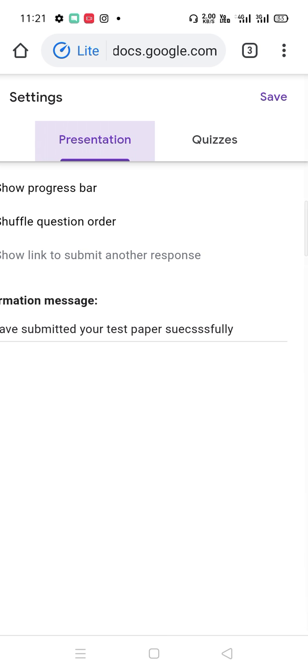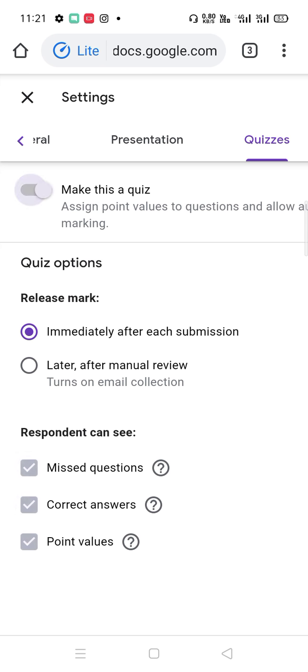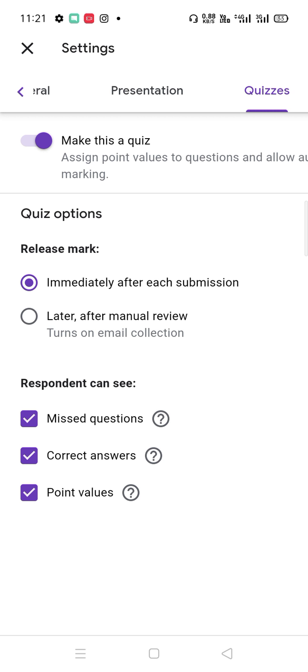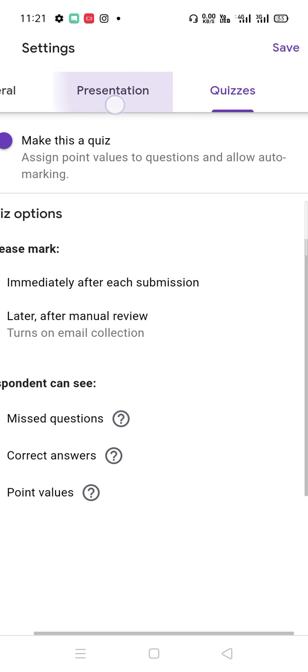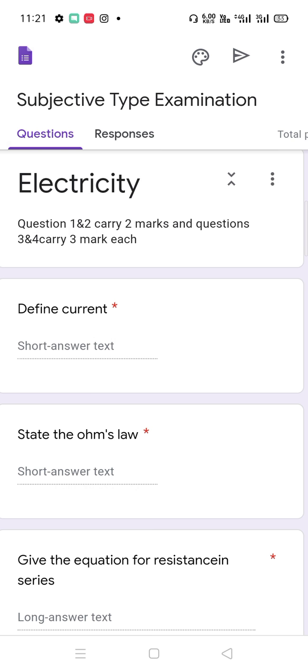Then come to the quiz part. In the quiz part, make it on. After making it on, don't opt for immediately after submission; opt for after manual review, because you have to check the paper and then declare the result. So these are the settings we have to do. After this, save. Saving is over.